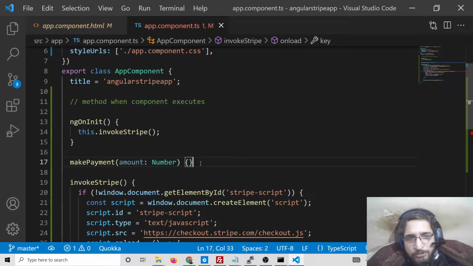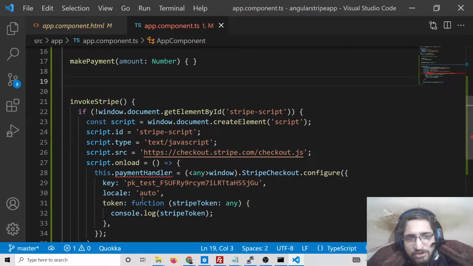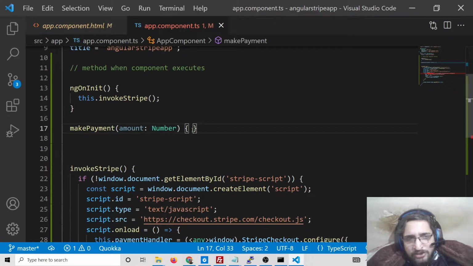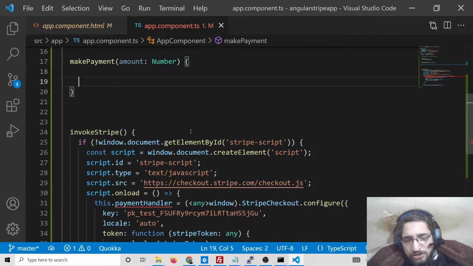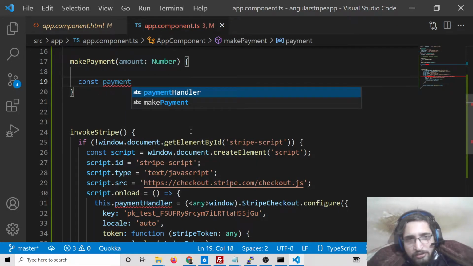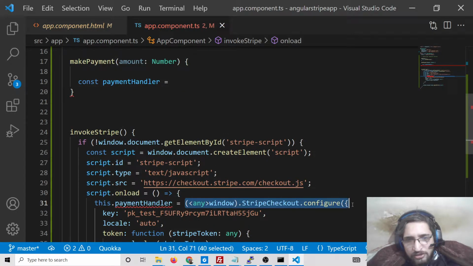This is invoke stripe. Whenever your component loads for the very first time, this function will execute, and it will store all these details in this function invoke stripe. And now in this make payment function, what we need to do is very simple. We need to declare this payment handler variable, which is causing the problem here. So inside this, once again, we need to write the same syntax. The same line we need to write here.